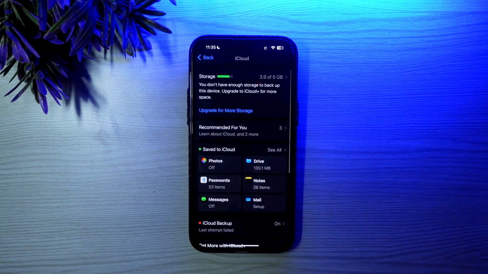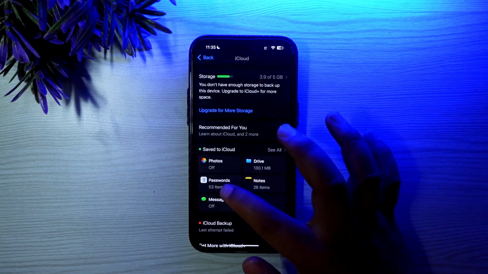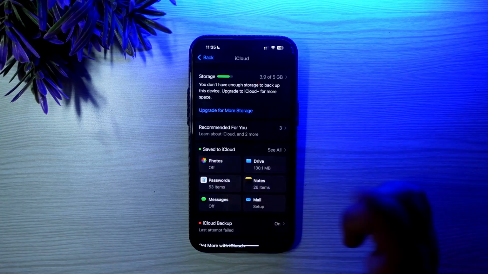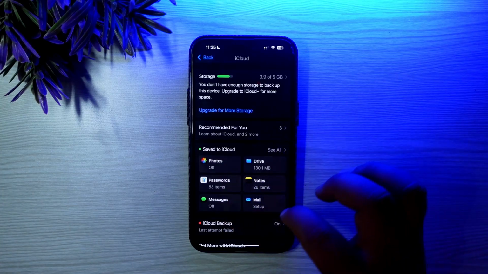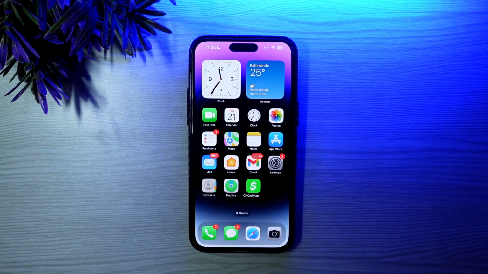So this way your files will be saved to Drive as well. A list of apps appears below iCloud Drive. When you turn on an app, it can store data in the cloud. So here it means passwords will be saved. You can save your passwords to the cloud, your notes to the cloud, your messages as well, and your mail as well. So this is how you can use iCloud storage instead of iPhone storage.